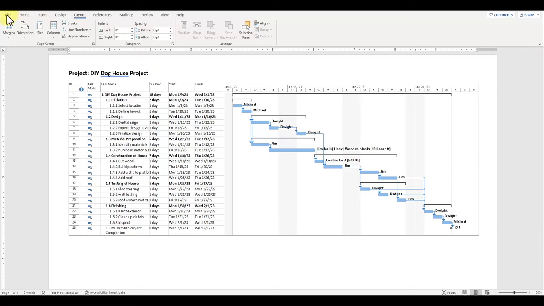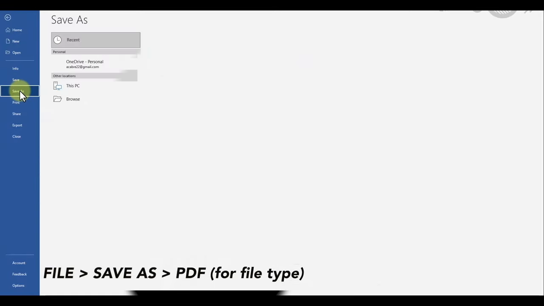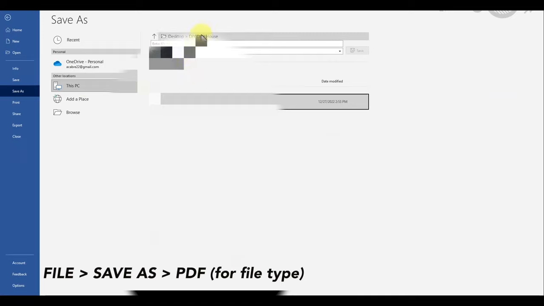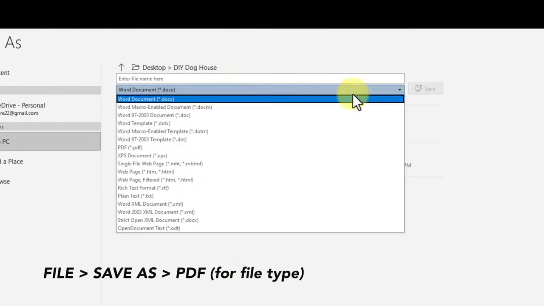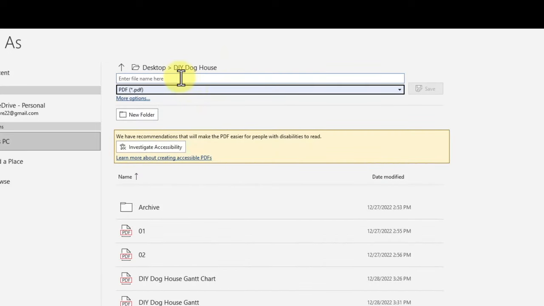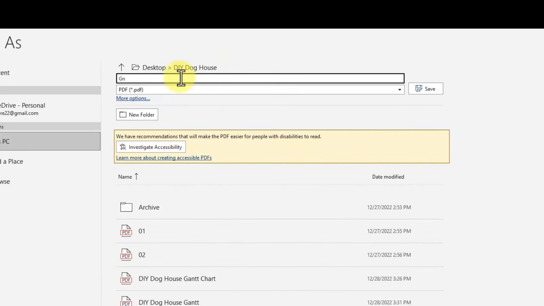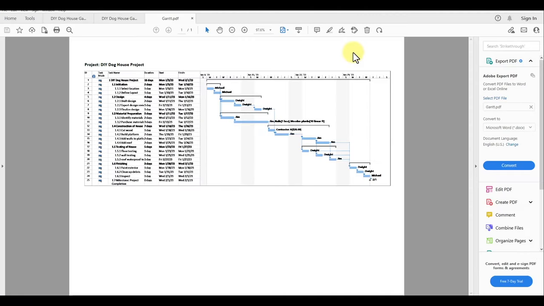To export to PDF, go to the File tab and select Save As. Make sure that the correct folder is being shown here, and from the drop-down menu below, select PDF. And now your project's plan and your Gantt chart has been exported into a PDF file that is very professional and clean looking that you can quickly present to management and your team.